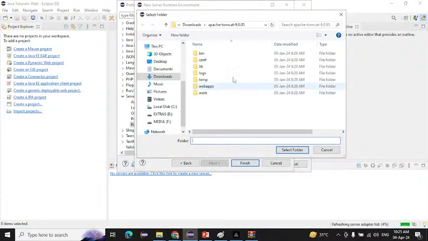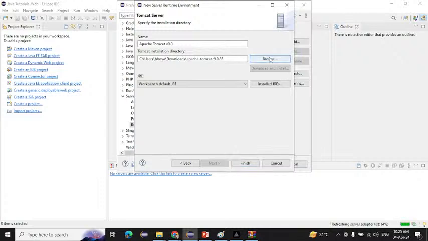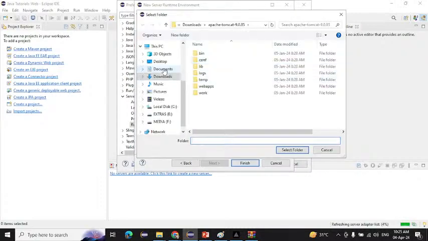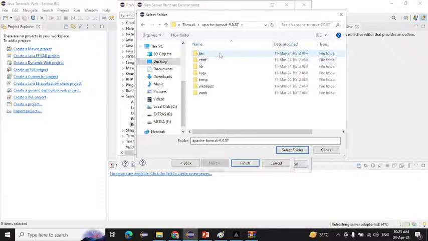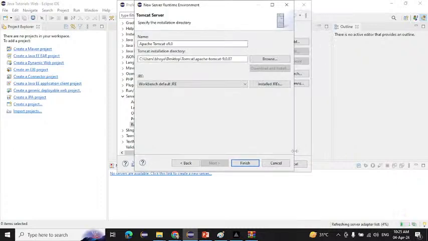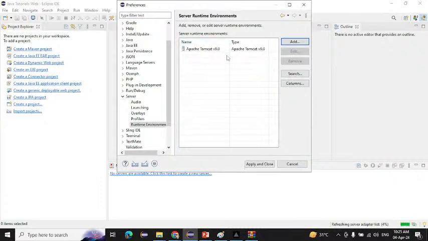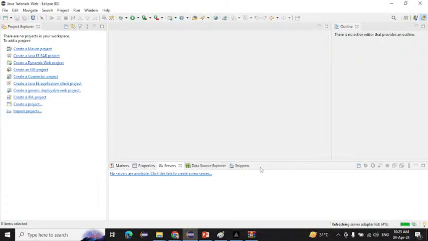I will come here into the Eclipse, and from the Eclipse I will click on browse. On the desktop I have this Tomcat file, and here we have to select the folder. Don't go into the bin, just select the folder and click on finish. Your Tomcat server runtime environment will be set here. This is the only thing you have to do.